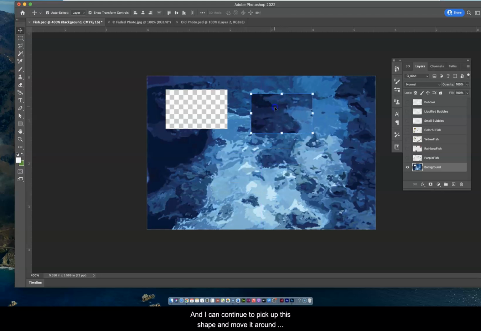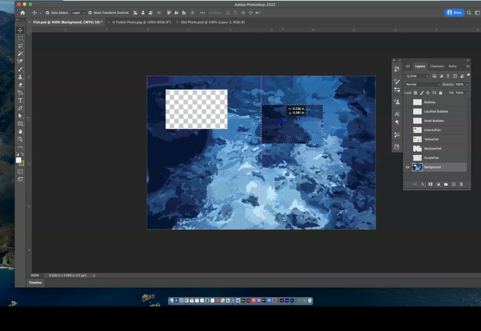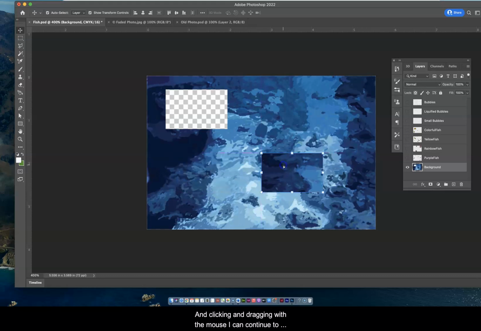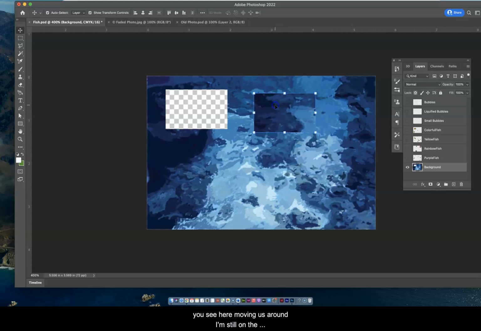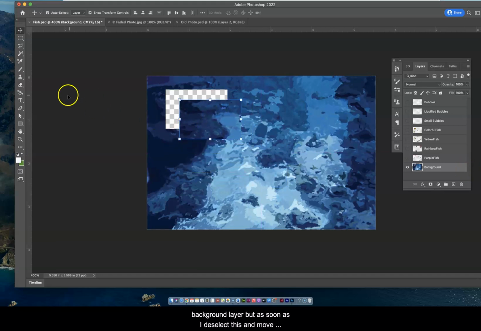And I can continue to pick up this shape and move it around using the move tool and clicking and dragging with the mouse. I can continue to interact with this collection of pixels as a layered object, like you see here, moving this around. I'm still on the background layer, but as soon as I deselect this and move on to another tool, these pixels will then become merged with its original layer, and I will not be able to access that collection of pixels exactly in the same way once I move on.